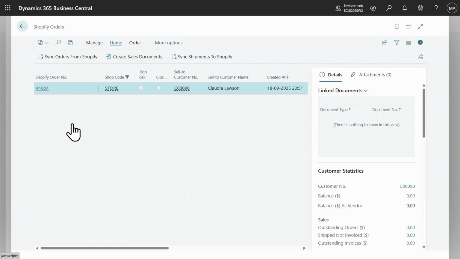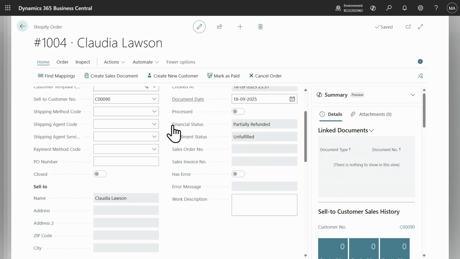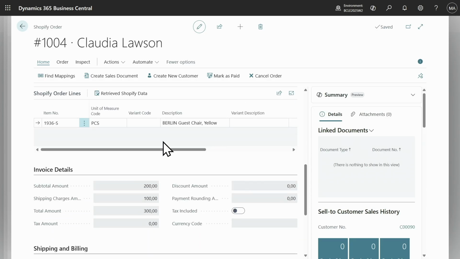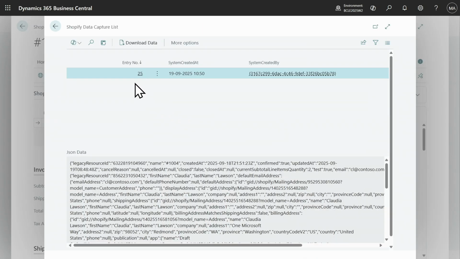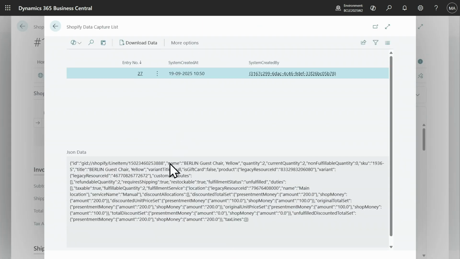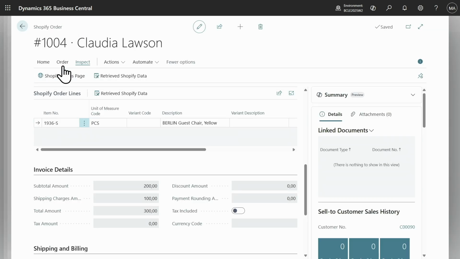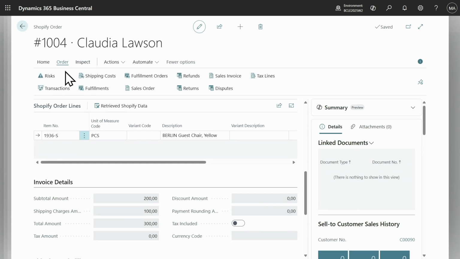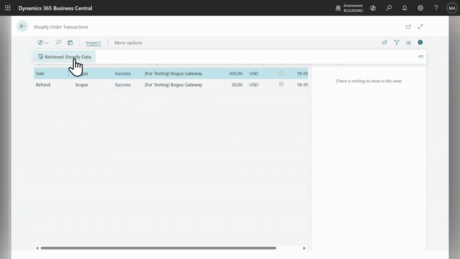That's good. Now you can think about where this information, which we see here, is coming from. And you can actually inspect the information which was received together with the Shopify order. So this is information which we received from Shopify related to the header. You can actually do the same for lines. This is lines, Berlin guest chair. It's a little bit more technical, but it gives you some idea, if you're curious, about which information is received and which is not. And it's also applicable to multiple other entries. For example, transactions. This is additional information about the transaction.